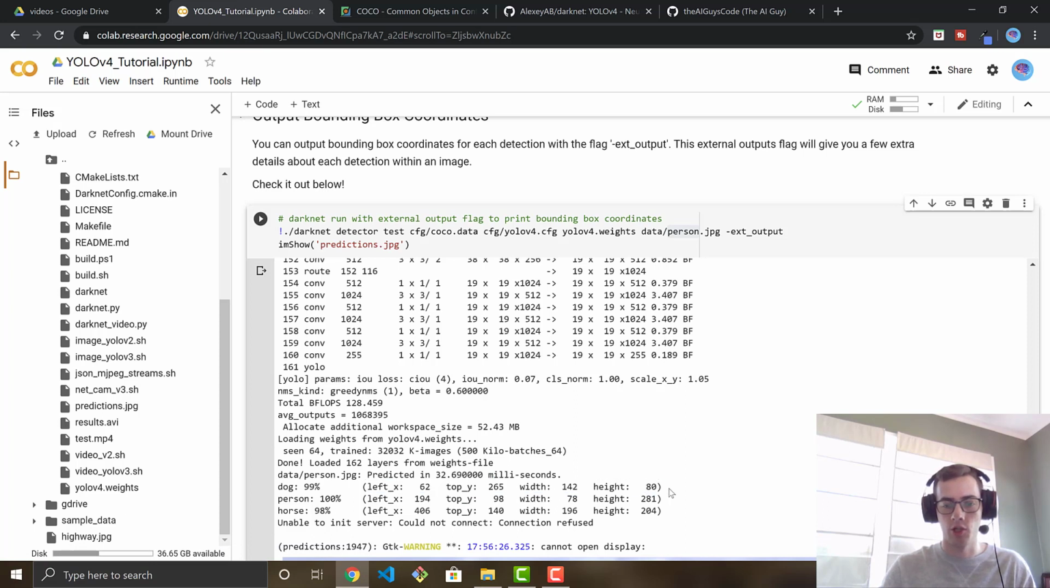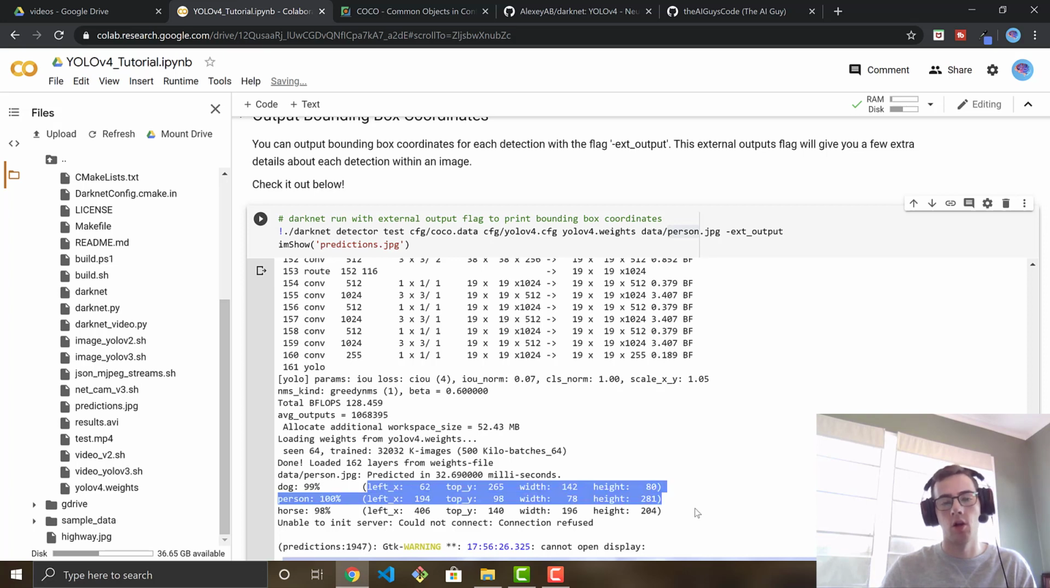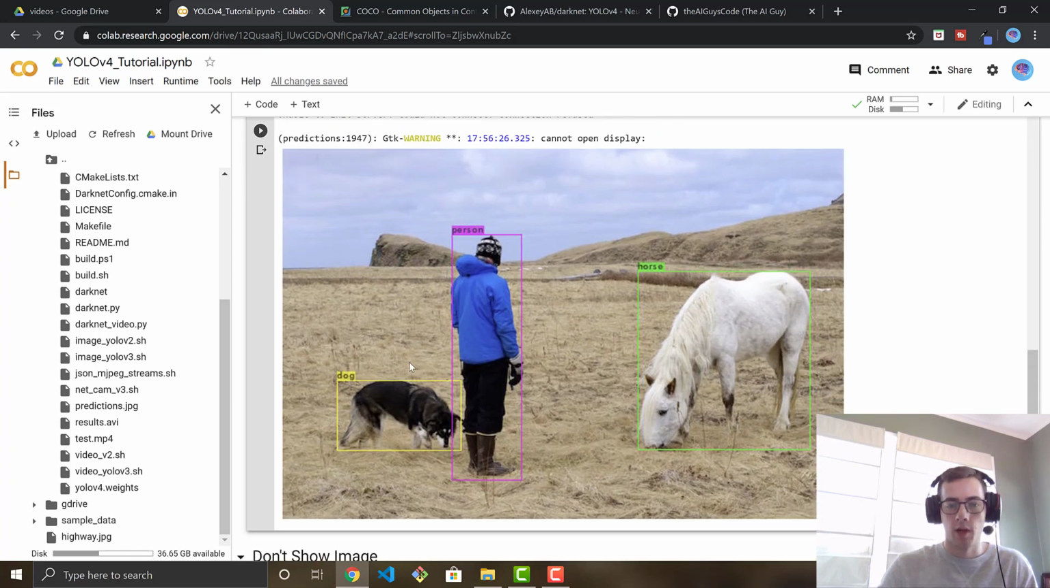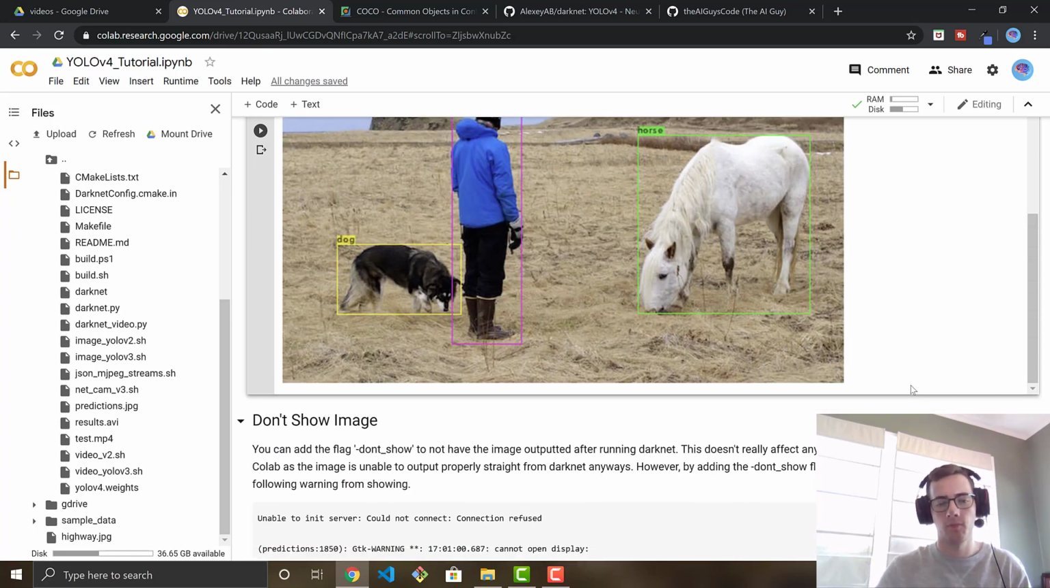It outputs this information here. It gives you the top left corner, I believe, of the bounding box, and then the width and height, which you could use to then draw on the image, but it already does it for you. But if you were trying to create some application that needs the coordinates, this is one way to do it and to get it. So it would actually give you these coordinates here, the top left corners, and then also give you the height and width so that you could have the other corner as well.